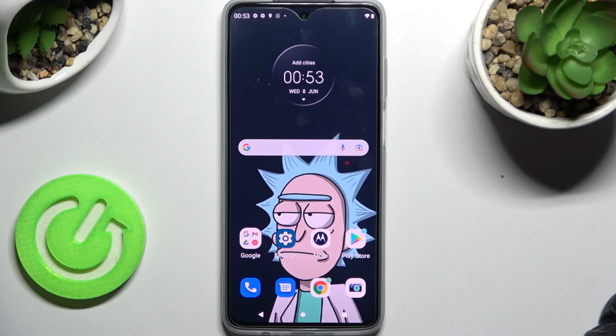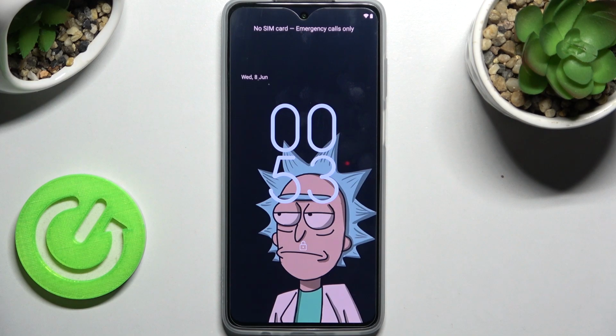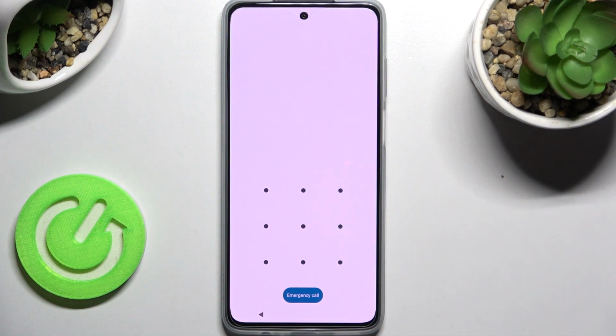Now when I click the Home button, then turn off my screen and turn it back on, as you can see, pattern is now required.